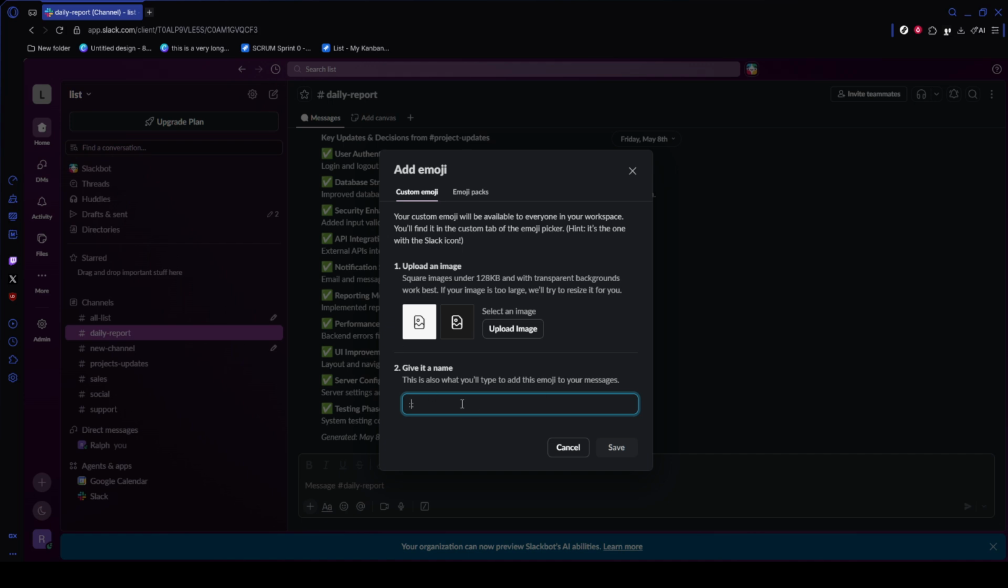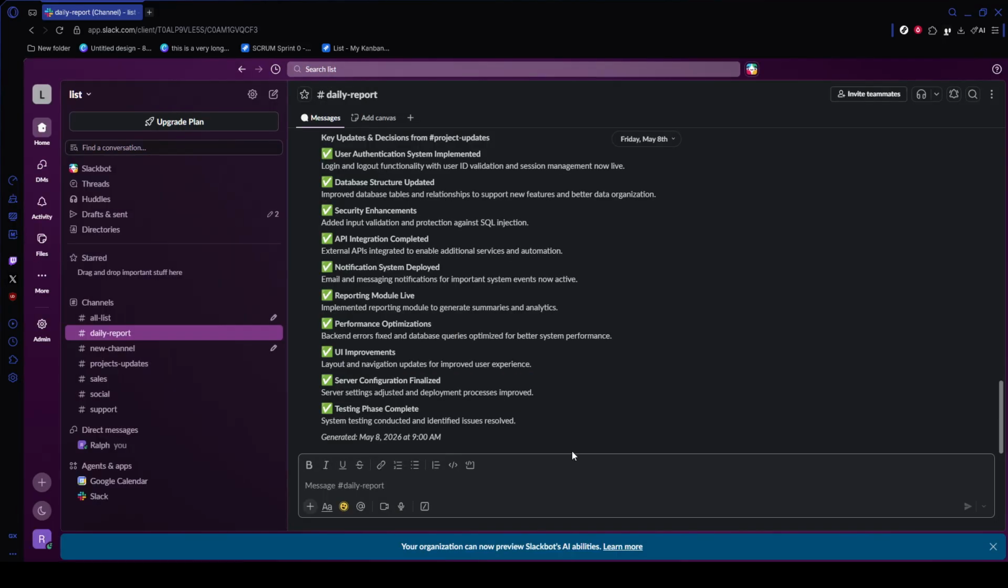After uploading the image, Slack will ask you to name it. In the field provided, enter a short and memorable name that people can type in chat to use the emoji. Keep the name in lowercase, don't use spaces, and make it easy to remember. For example, a simple hyphenated name works well. When people use it in Slack, they'll type it with colons on both sides. Once the name looks good, click the purple Save button to add it to the workspace. That's it. Your custom emoji is now available for everyone in that Slack workspace to use.